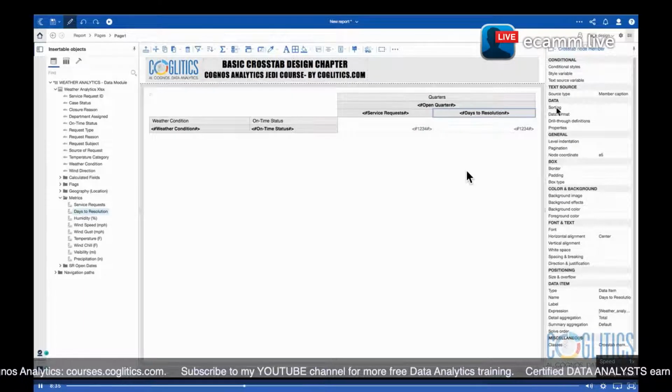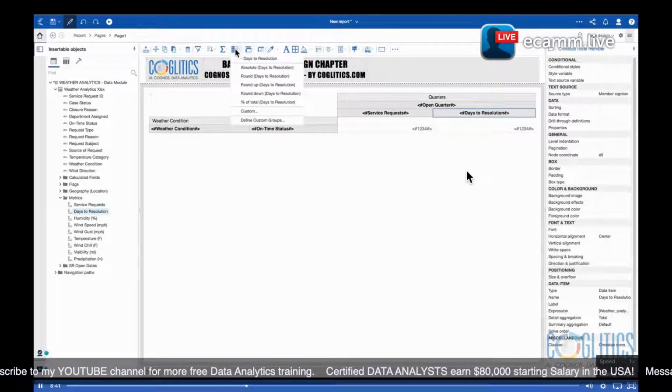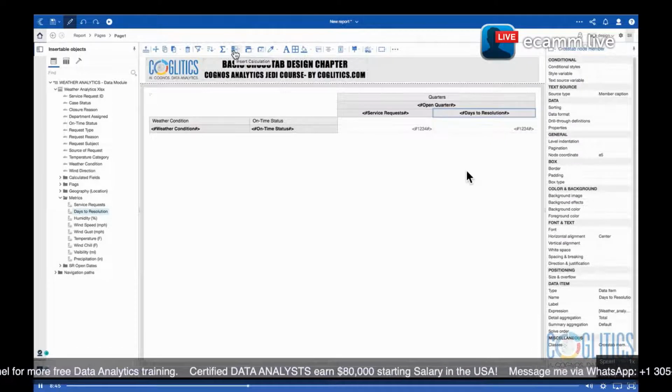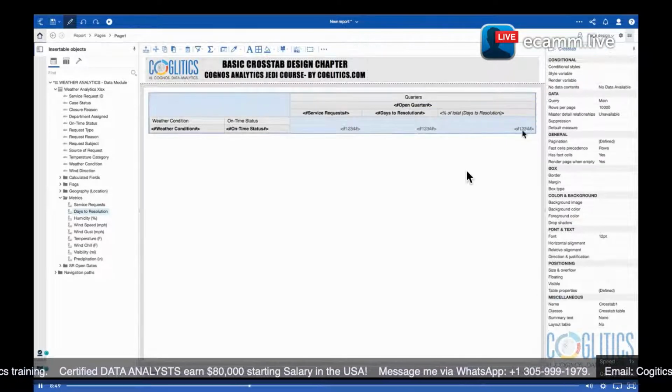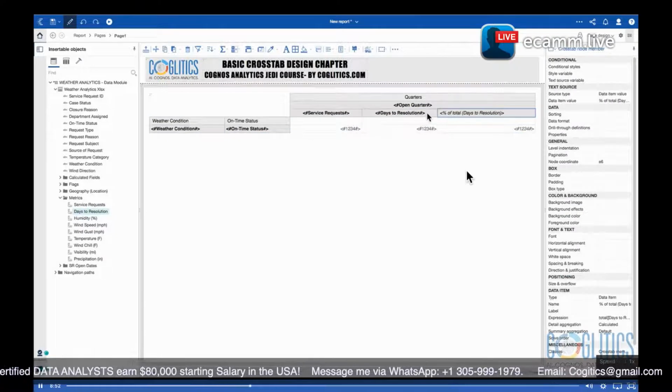Now you can also create calculations here. So I'm going to create a percentage of total calculation here, where I select the calculation icon for creating your calculation, right? So we are going to insert where I say percent of total days to resolution, all right? So you see that it pulls it in and it gives its own special formatting. I'm going to keep that formatting the way it is because I want it to stick out a little bit.